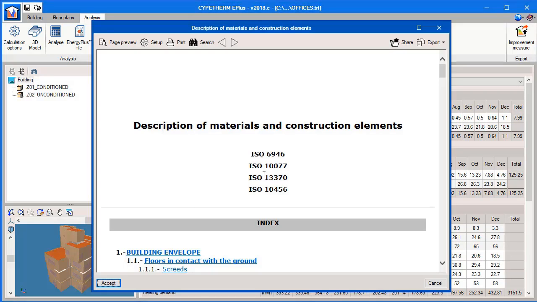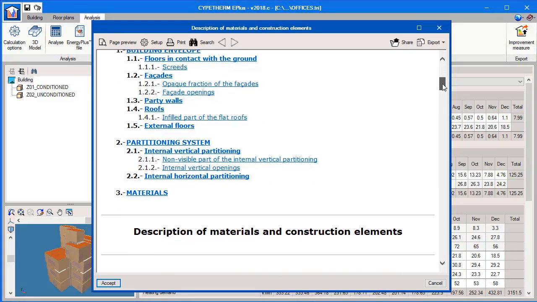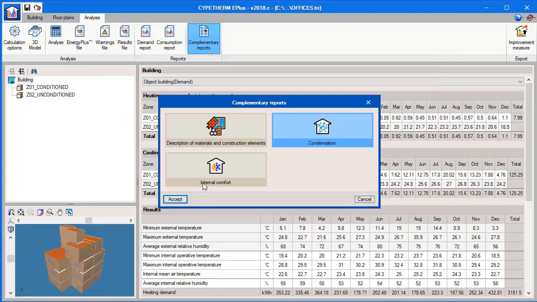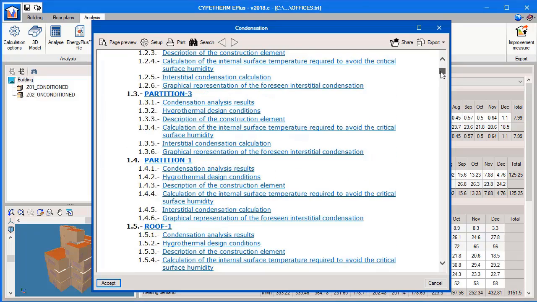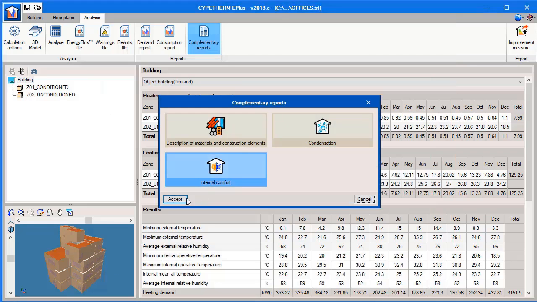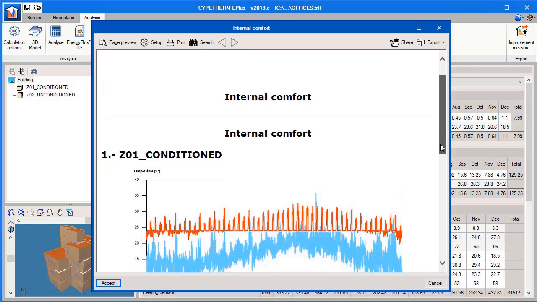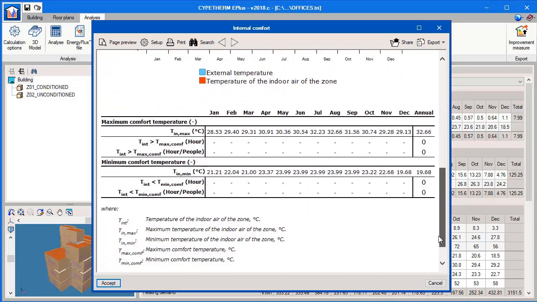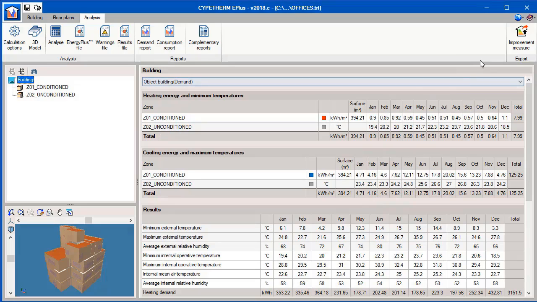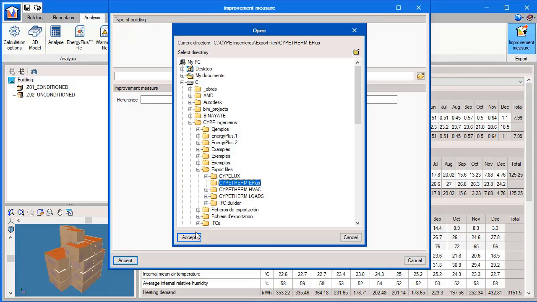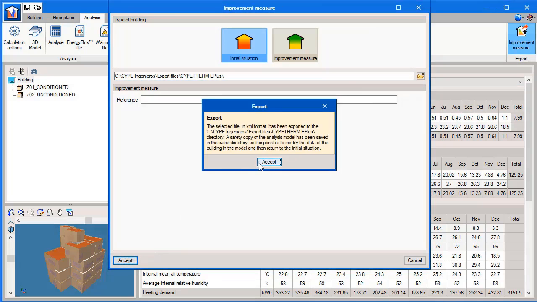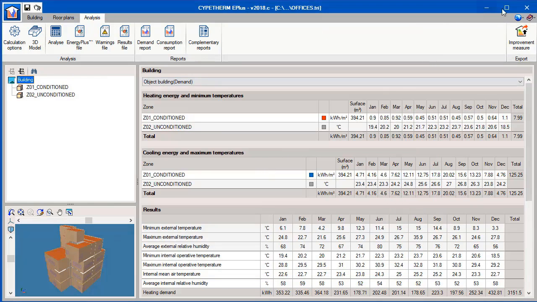Additionally, we have other reports, including construction elements, where the calculations of the enclosures will appear, as well as their measurements, condensations with all the types of enclosures of the building, as well as internal comfort. That's all. Thank you for watching.